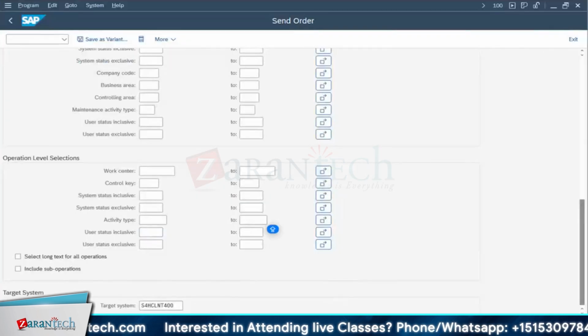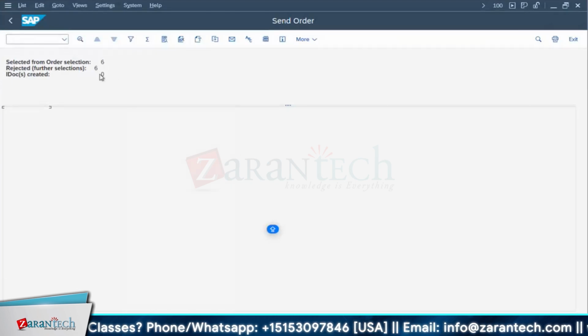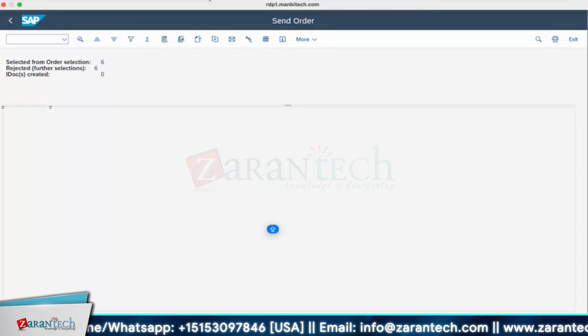Now once you execute, it will come selected from order selection is 6, which means rejected. If anything is there, it will come as rejected. IDOCs created means the IDOC will be created now. Okay, again it will be picked. All those things are different cases. IDOCs will be created from here. Understood. Now it is 0. Why? Because the system is not configured. So in this case you cannot do it.